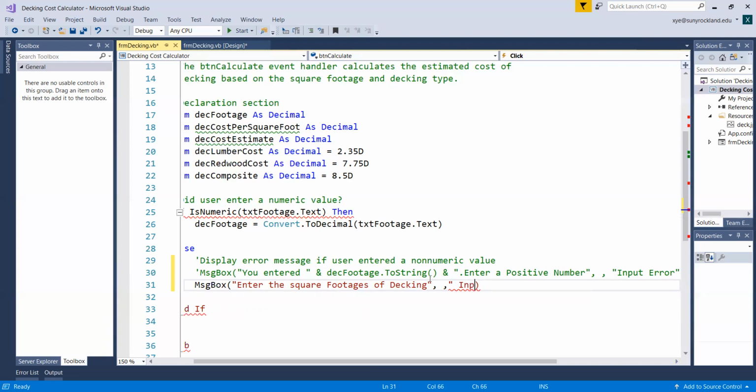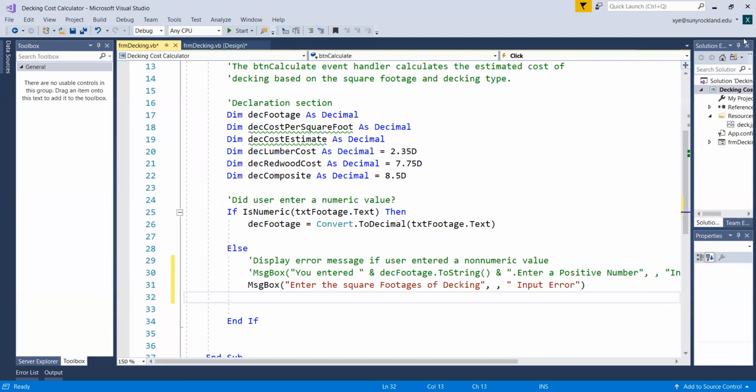Input Error. So leave the previous message block over there because you do need that one later. So we have this one. Which means if the most outside layer of my if else statement is if it's numeric, we do this. If it's not numeric, then we display a message box.